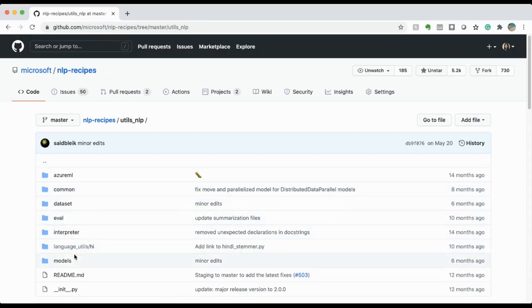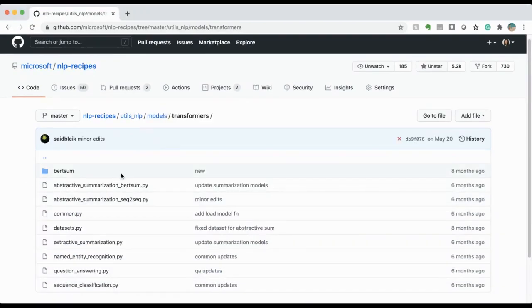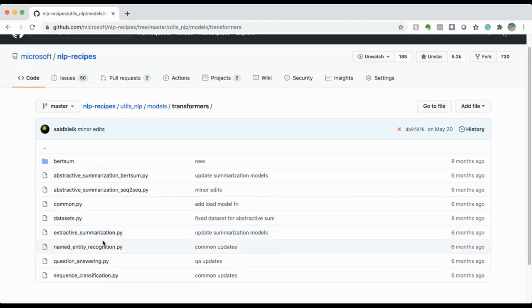And in models, we have transformers. In transformers, we have the base class in common.py. We have several dataset classes in datasets.py. And we have a few abstractive summarization classes and extractive summarization classes. And for text classification, we have sequence classification. For named entity recognition, we have token classification. And for question answering, we have Q&A classes.